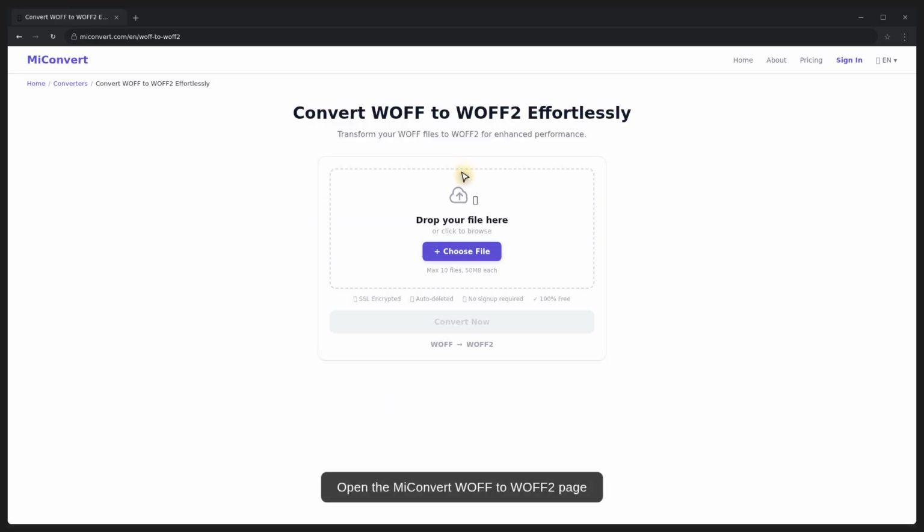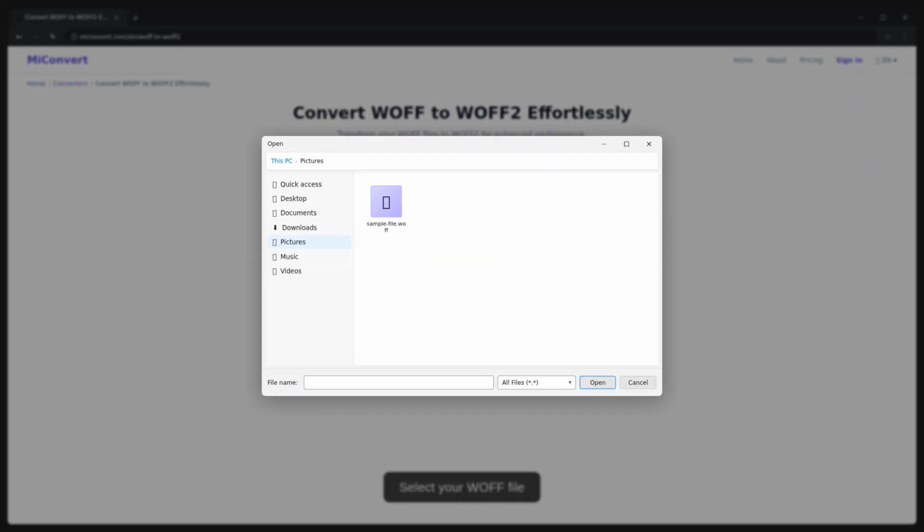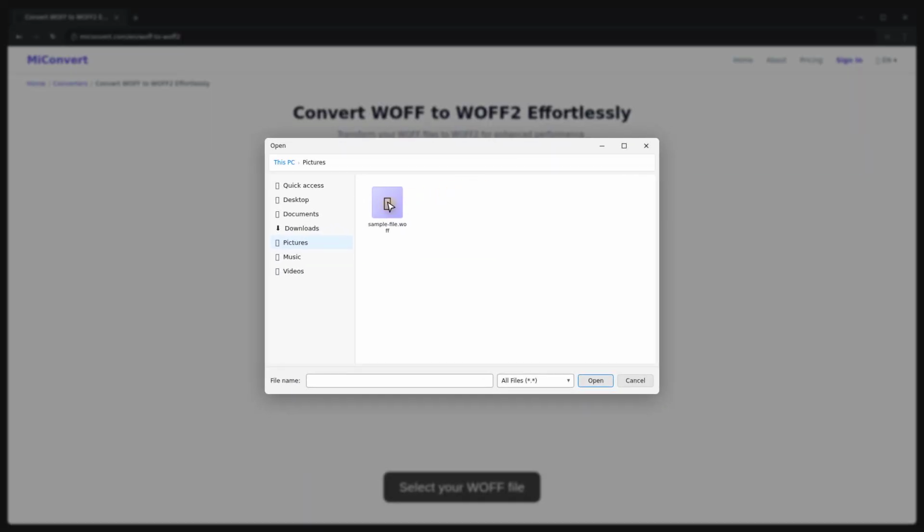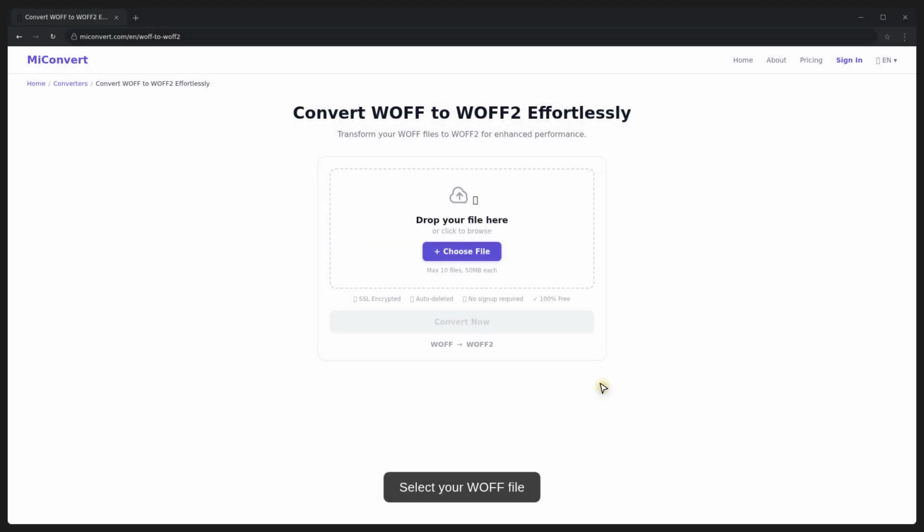You're now on the WOFF to WOFF2 converter page. The interface is clean and easy to use. Let's upload a file. Click the Choose File button. A file picker will open. Select the WOFF file you want to convert, then click Open.